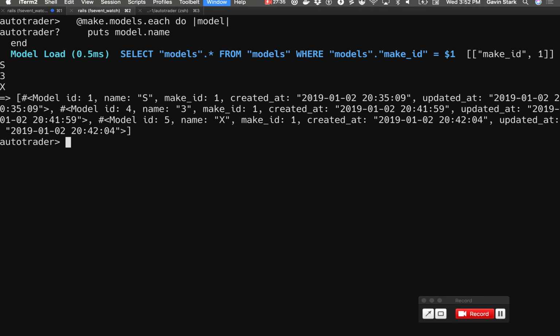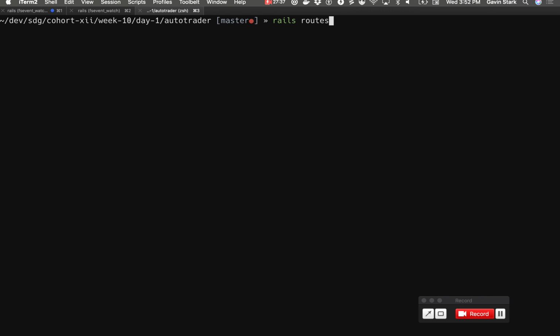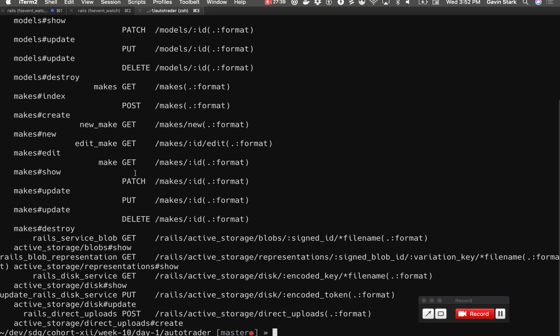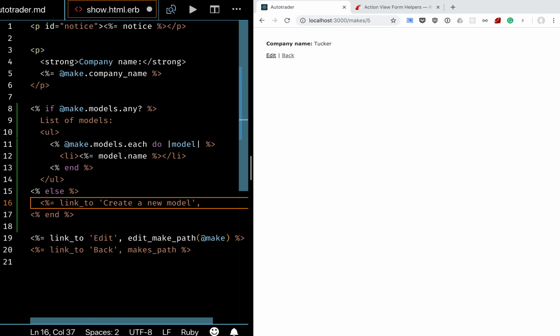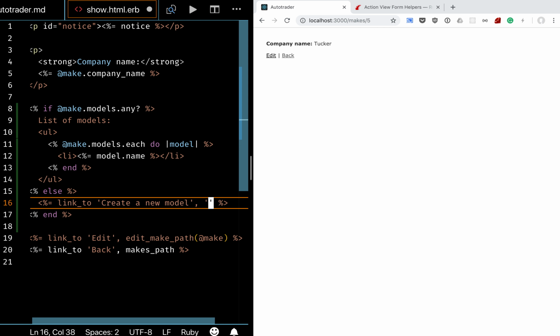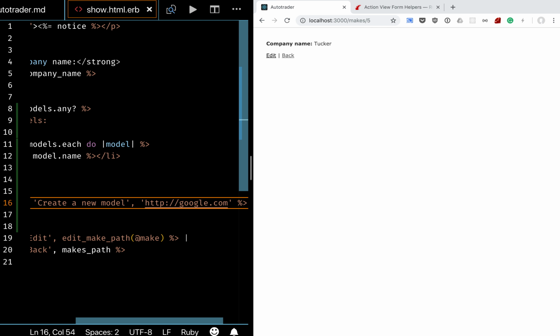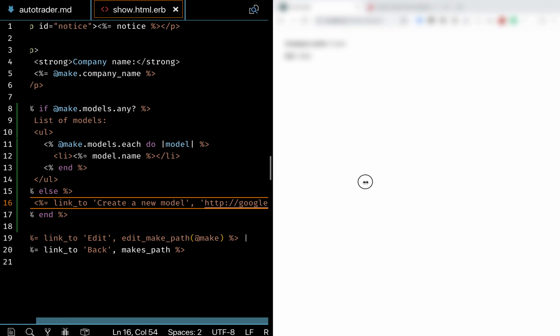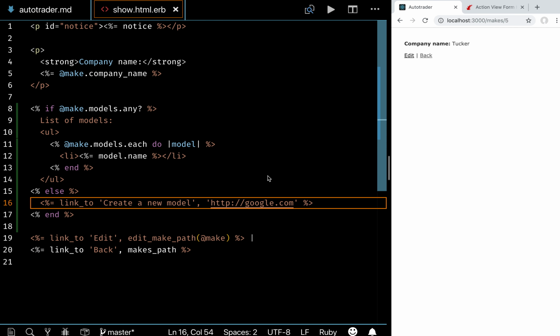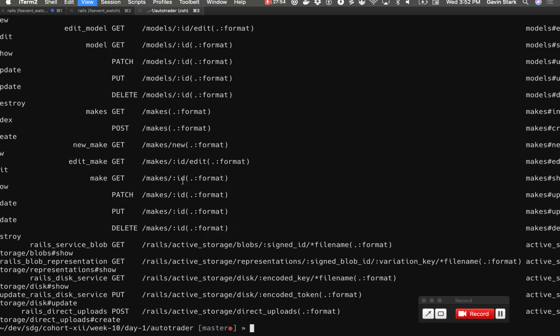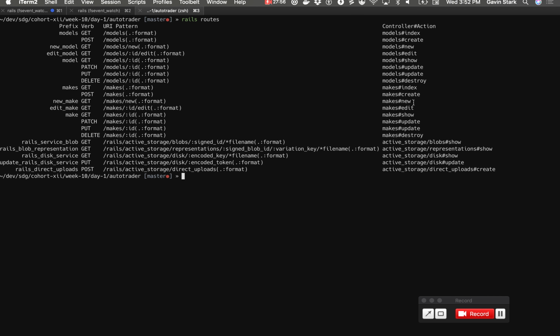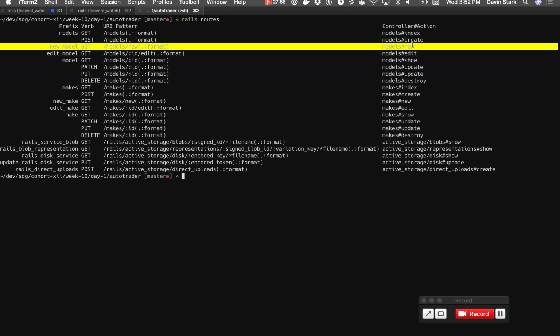I come back to my Rails routes. I want this link here, whatever this is, right, not to be a link to Google. I want this to be a link to a new model. Where's my new model? Well, here's models new. That's the new model helper.